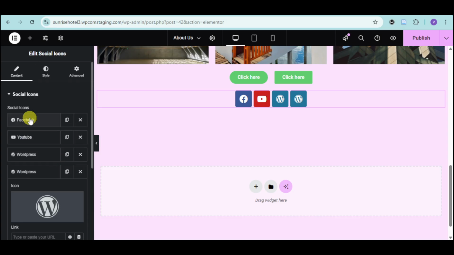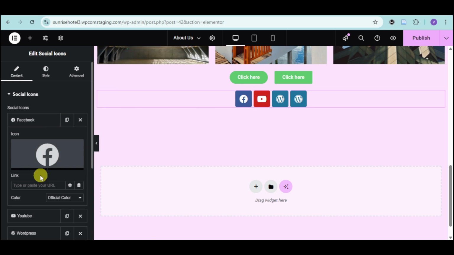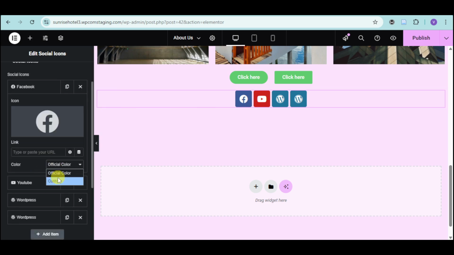So in here, you can change in here the color, and if you want, you can change the link for those social icons. For example, let's change the link for our Facebook. Click on this right here. This will expand. You can change the color right here. As you can see right now, it's color blue, which is its official color.